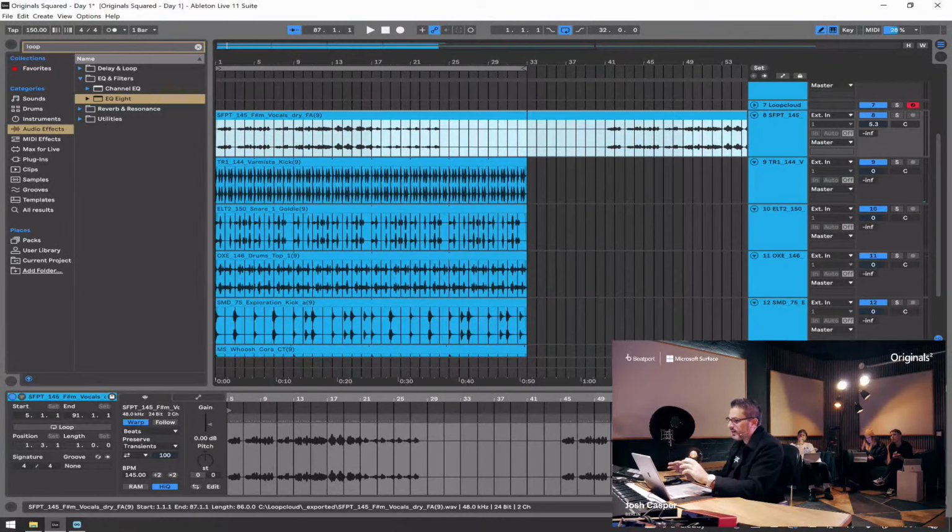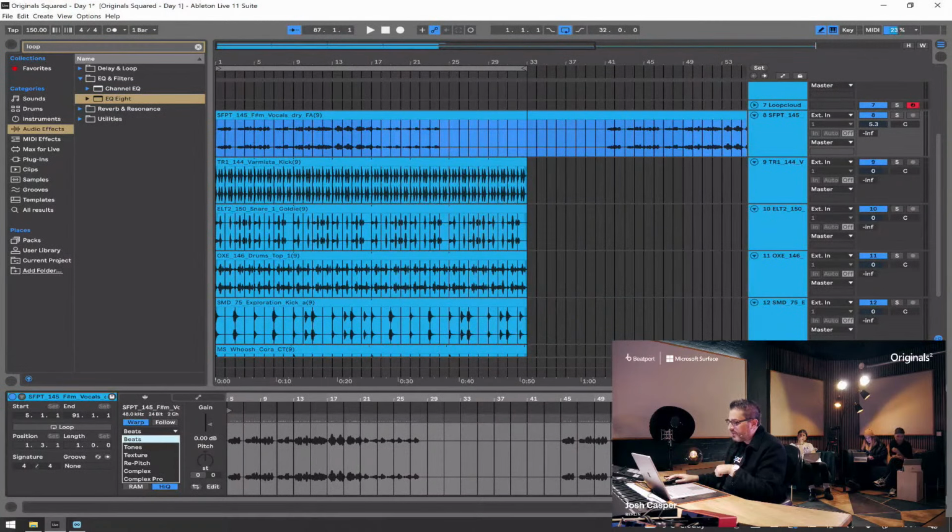Now another thing that's kind of outside of the scope of this course or this masterclass is the warp method inside of Ableton Live. For a vocal or for something kind of heavily mixed, if it's a pad with a synth, or even if it's just a pad, if you're moving it outside of its original BPM, you want to use Complex Pro. It's the most advanced algorithm for melodic content, and it will just make things sound better.